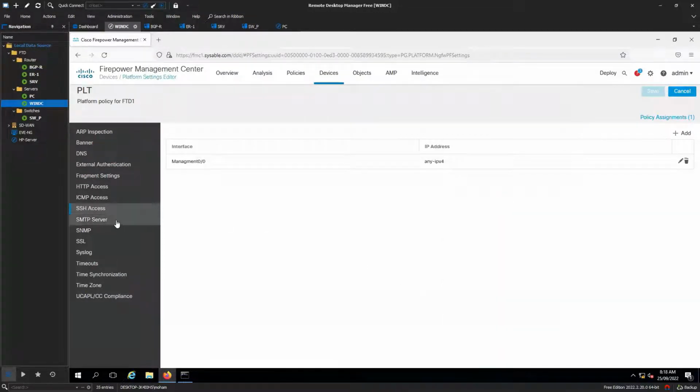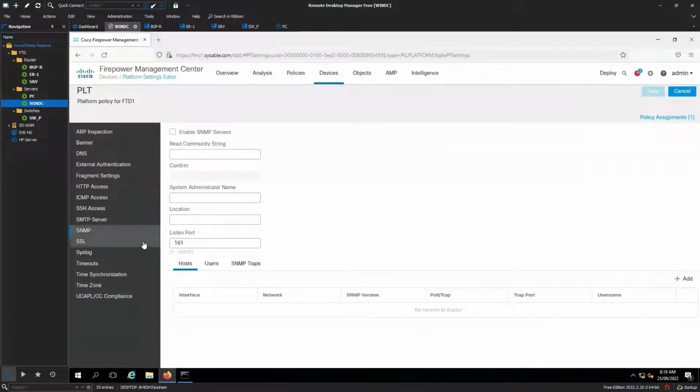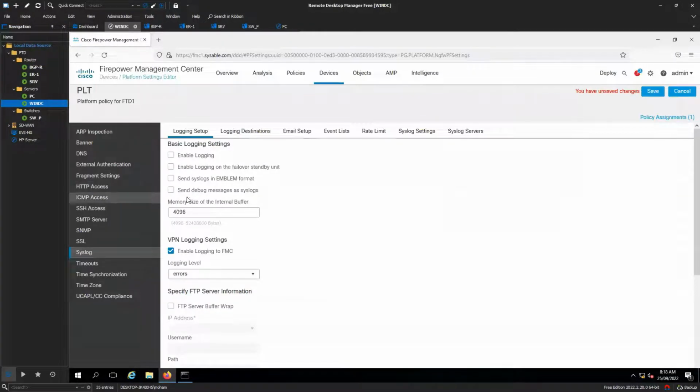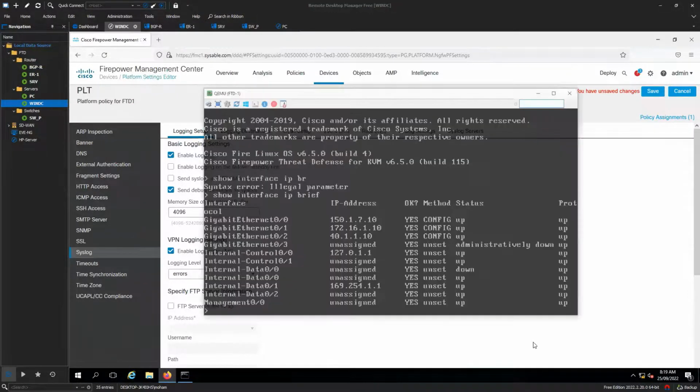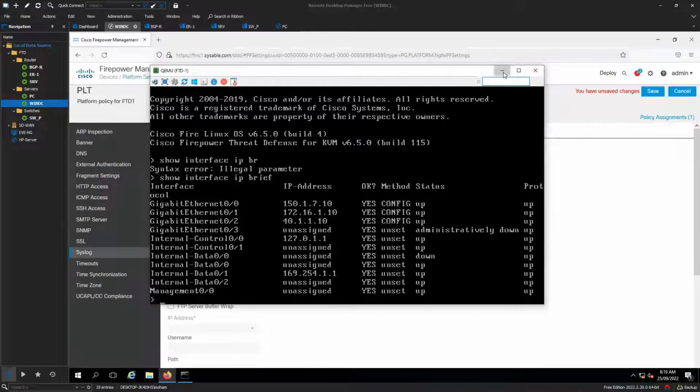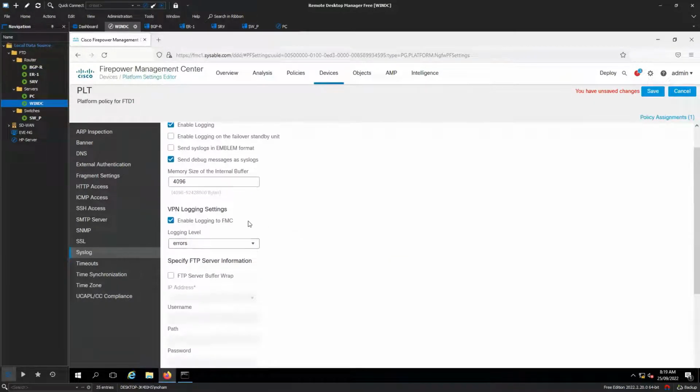Now SMTP, this is with respect to your email servers. And SNMP, this is with respect to your SNMP. If you do have an SNMP server, you can go ahead and configure those things. Syslog, I think I do have the Syslog. So I will say enable logging on failover unit. I don't have a failover. Send debug messages: whenever you have a debug message, it will send that message to the Syslog servers.